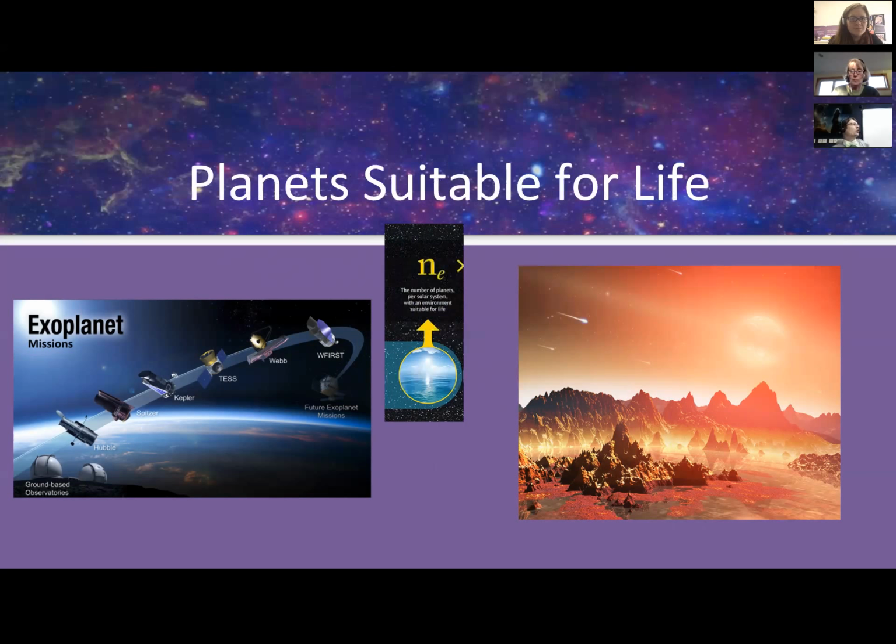I think they're all current. We don't have any past ones up there. And another artist's interpretation of what another world could look like. Current missions can do a good job eliminating some places where life cannot exist. Some future missions are going to do a better job based on the details they're going to be able to find.